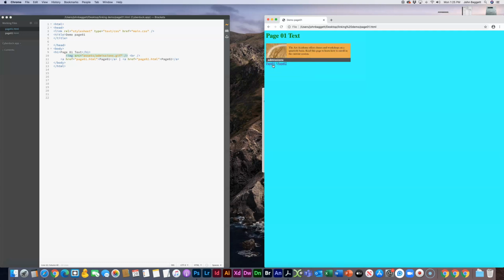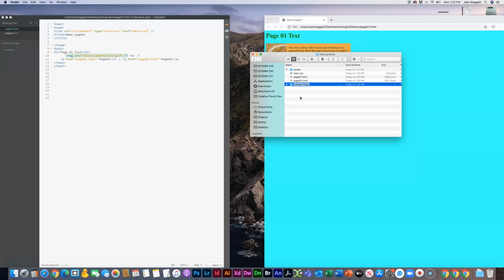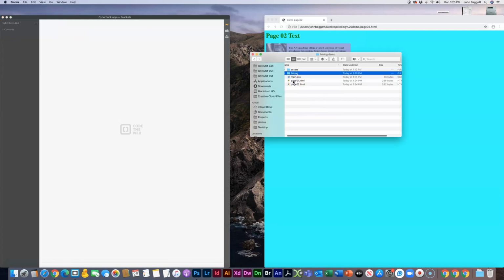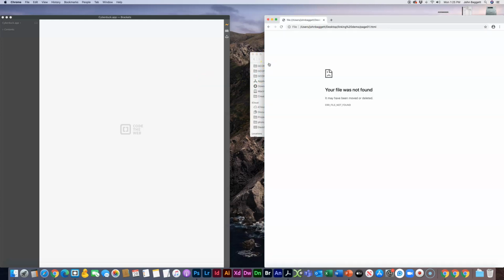Let's go ahead and then make it really complex. So I am going to go ahead and make a folder here. I'm going to call it linking. And then I'm going to go ahead and push my page 1. So I'm going to close both of these down. I don't want to confuse them. I'm going to push this page 1 inside of linking. And then I'm going to go to my page 2 that's still up, and then I'm going to click on my page 1, and I'm going to get a broken link.